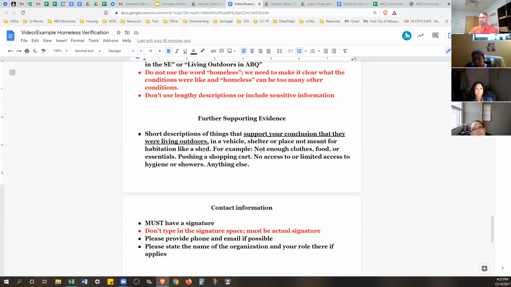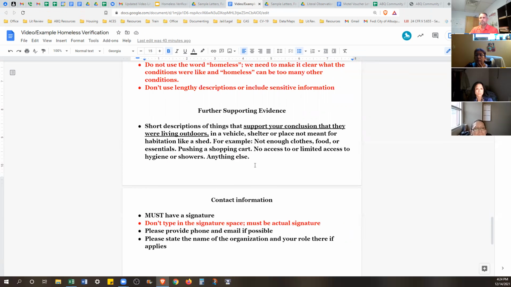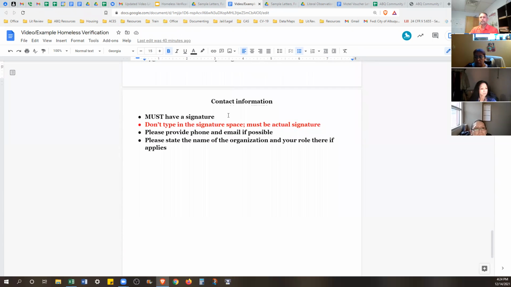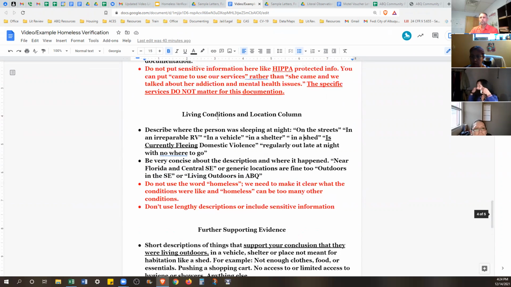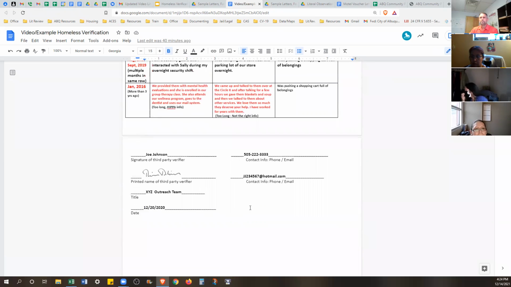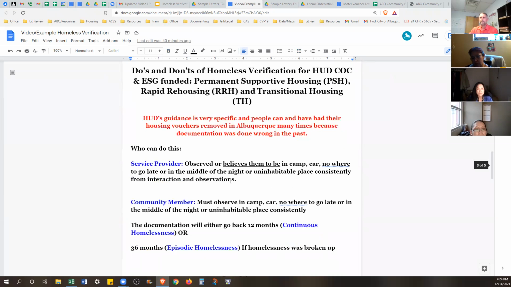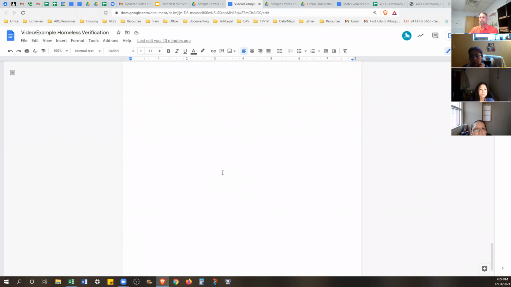Again, that's just information about them not having access to showers or food or anything else that supports the point that they're in a place not meant for habitation. And then finally, under contact information, which is right at the bottom here, your name has to be a real signature, can't be just a printed one, has to be actually written. Put the organization and the role if you can, date, preferably email and phone, and that takes care of it. So pretty simple.